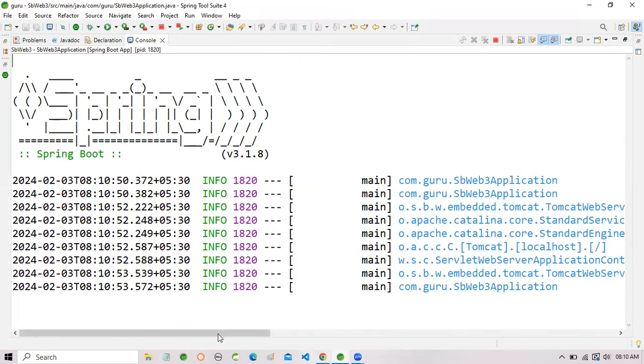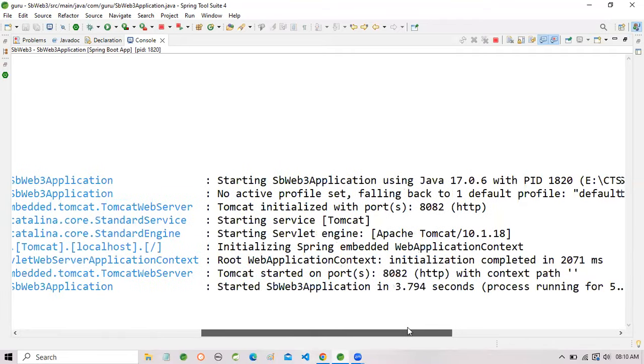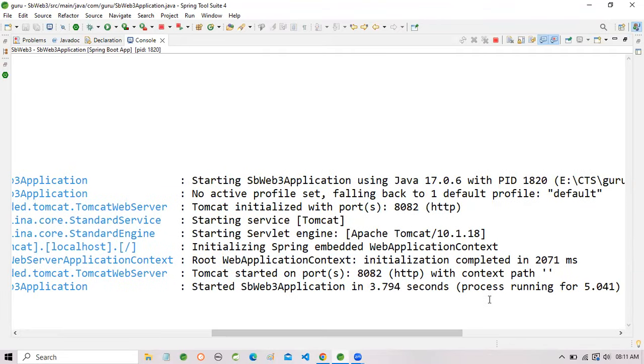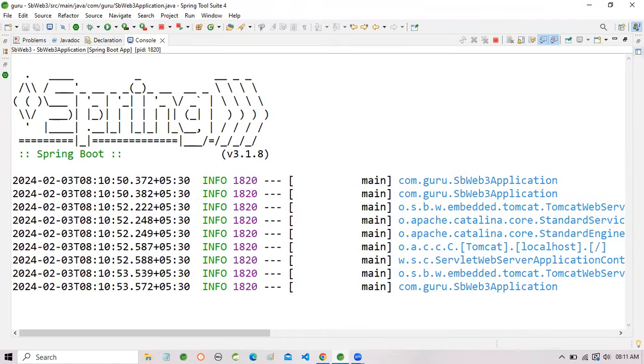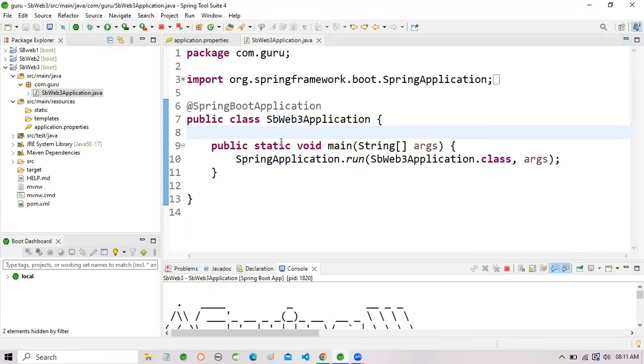Okay, you can see this: Started Spring Web 3 application. Tomcat started on port 808. Starting server engine. So it's working, no problem. Okay. So now we need to create another part like a controller and front end where we can transfer the values.